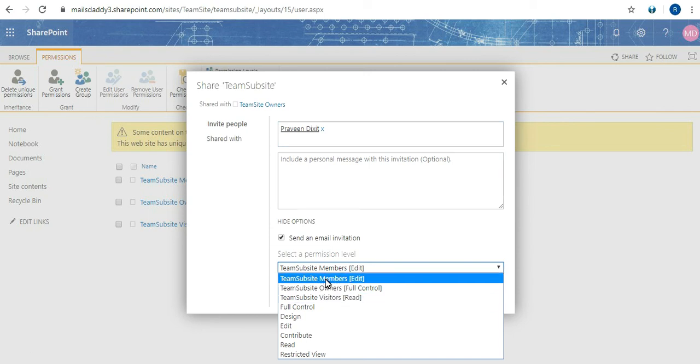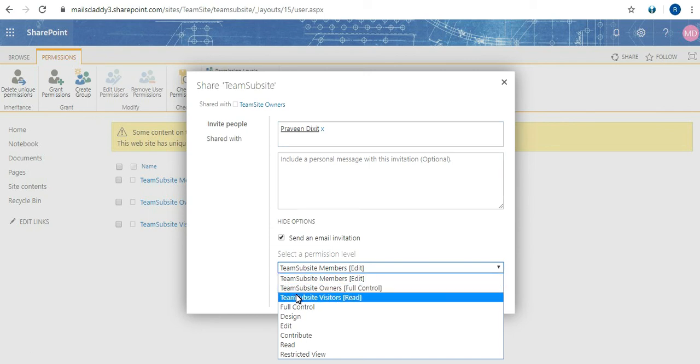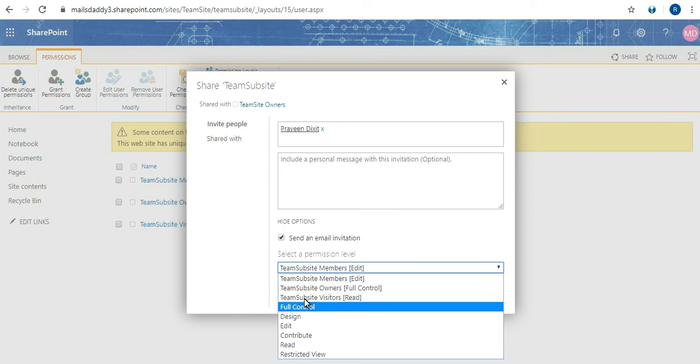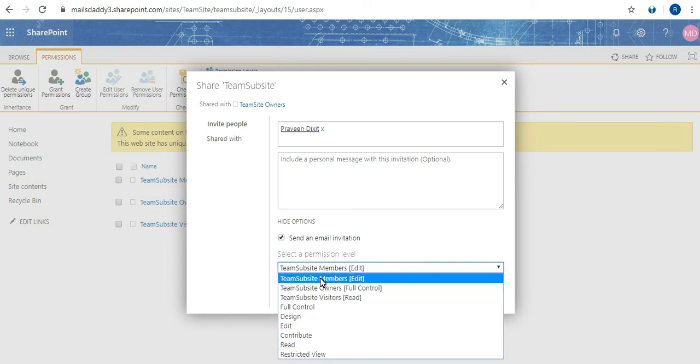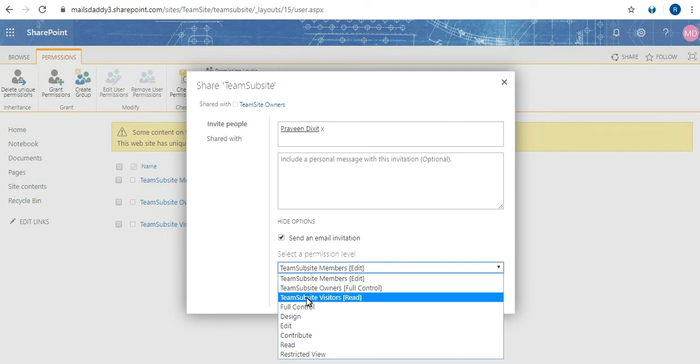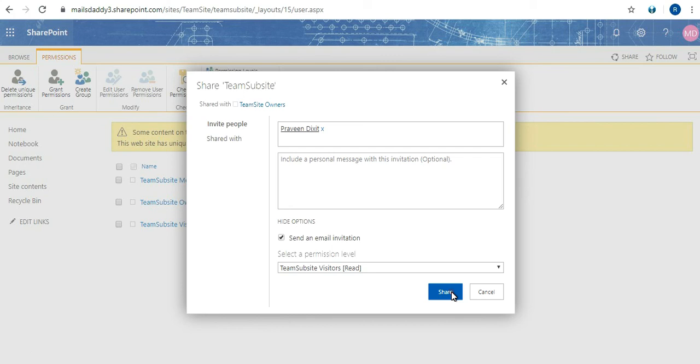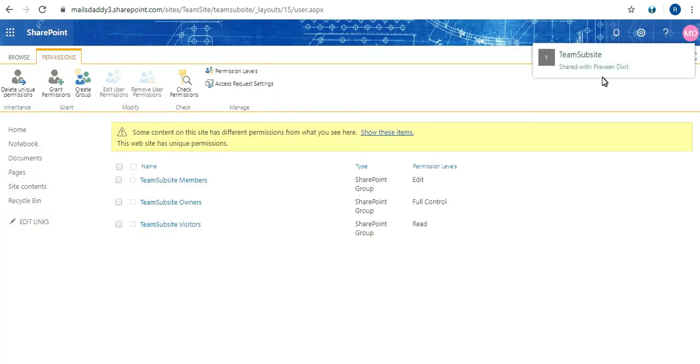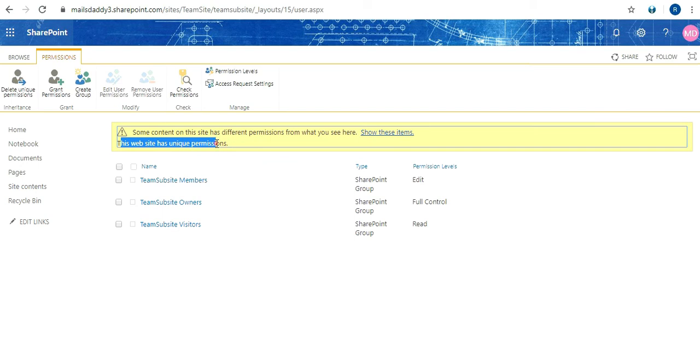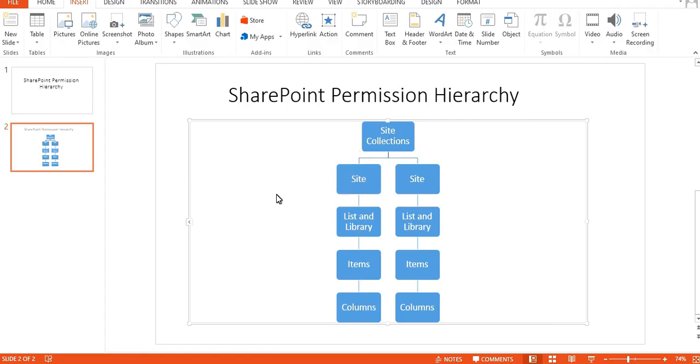You want to add to team subsite members group, team subsite owners group, or team subsite visitors group. Along with that there are some other permissions as per your requirement; you can just select. In my case I am selecting team subsite visitors, and then I will click on share button. So we have already assigned permissions to Praveen Dikshit, and now you can see here the website has unique permissions. So it's all about subsites, and how we can assign unique permissions in subsites.